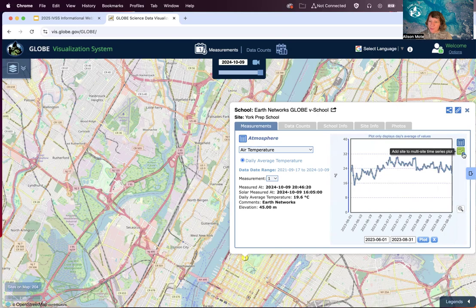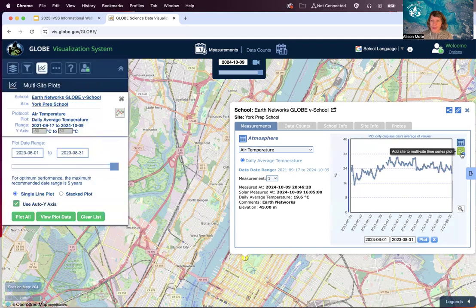So to do that, you've got a couple options here. The first one is to view the data in a table. The other one is to add the site to a multi-site time series plot. So I'm going to click on that. And then you'll see a new window open over here. So this is my multi-site plot viewer.